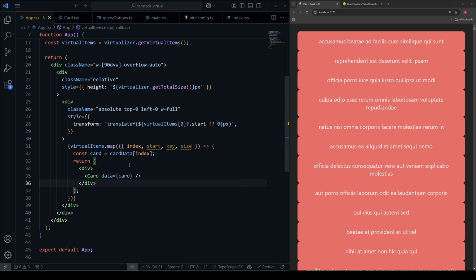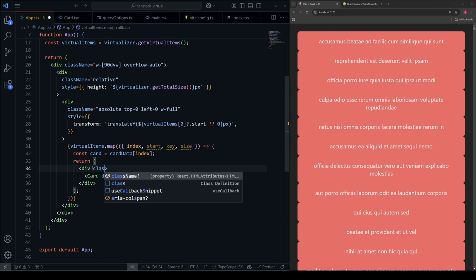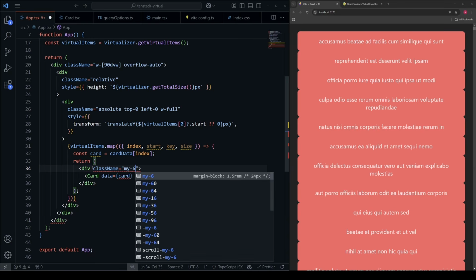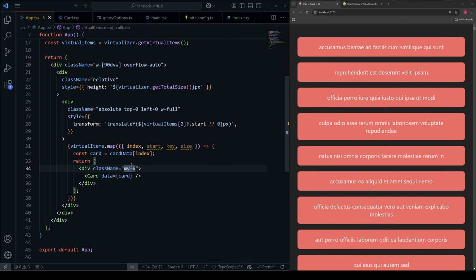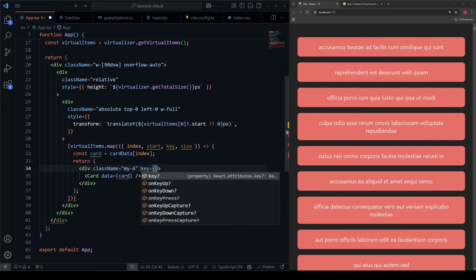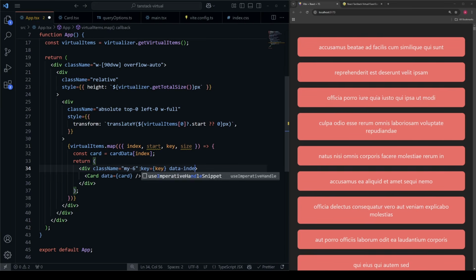First, in order to make this look a little bit better, let's just give this a class name. Let's give it some vertical margins for each card. So we'll say MY of 6, just to space them out a little bit. As you can see, we're already looking a lot better. Now, in addition to just doing a class name here, we're going to smack that key and data index back on this div. So we're going to say key equals key, data index equals index. And now we actually don't need size or start, so let's just go ahead and get rid of these from our destructuring here.